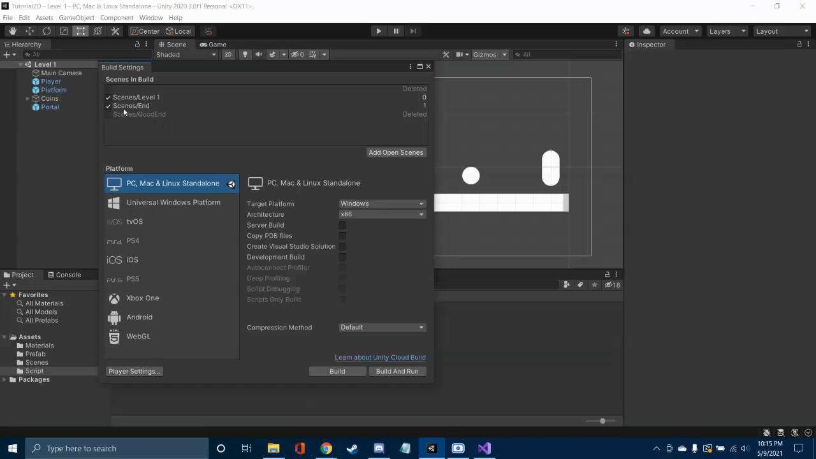Unity doesn't automatically add in scenes. Normally it adds them in like this, or it doesn't put them on the list at all. So what you do is you open up the scene you want to add, and then you click that little tick box, and it gives it an index, and then its name is listed here. So Scenes/Level 1 is the name of this level.